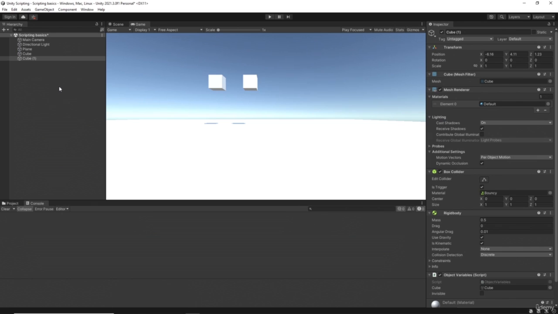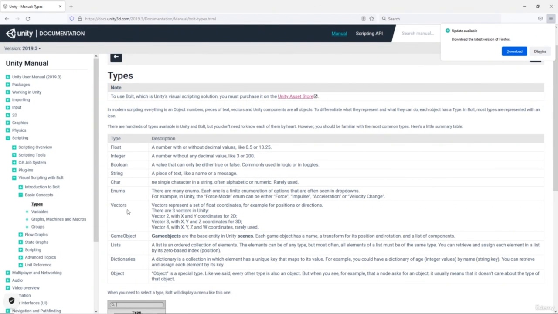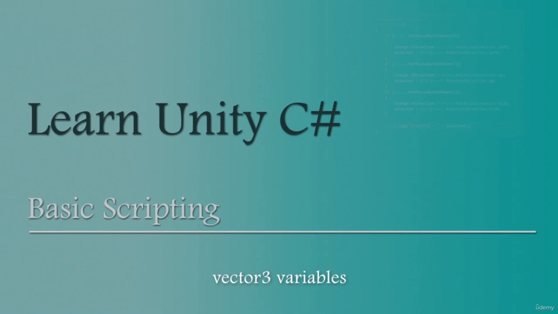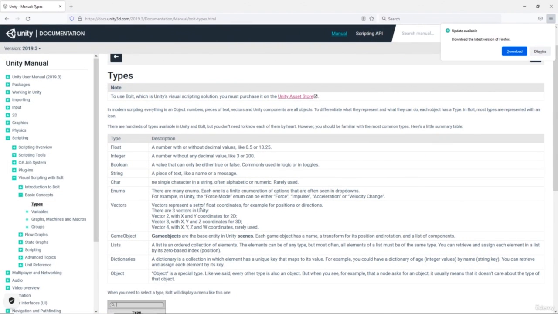Now in the next video, I want to take a look at using a game object and using its transform. And we'll be taking a look at vectors in order to do that. Now we want to take a look in this video at vectors.